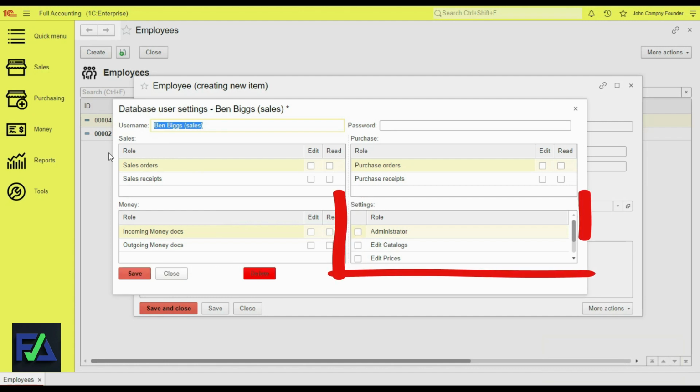You can configure specific rights in the Settings list. To give the full access to the system capabilities, set the flag in the Administrator line. In order to allow the user to create or change a list of goods, warehouses, types of prices, currencies, etc., set the flag in the Edit Catalogs line. Setting the flag in the Edit Prices line will give the user the right to set prices for goods and services.